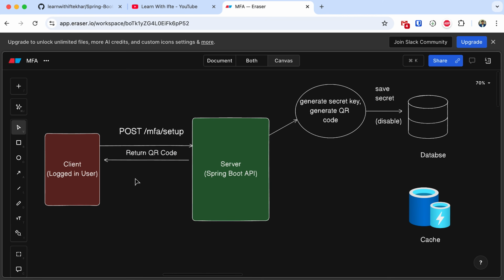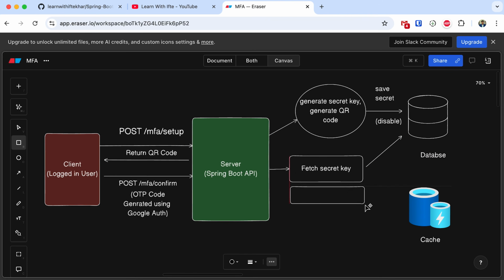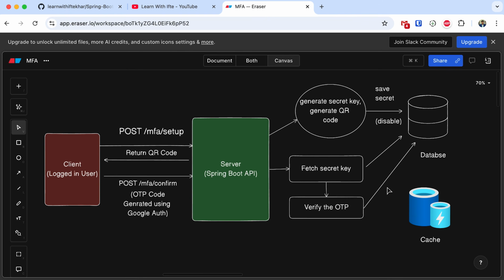The user scans this code to import the key, and then using the client, that user sends another POST request to confirm it. Let's say the endpoint is /mfa/confirm. This request includes the OTP code generated by the Google Authenticator app. When the Spring Boot application receives this request, it fetches the user's secret key from the database and verifies the OTP. It sets the enable flag to true.